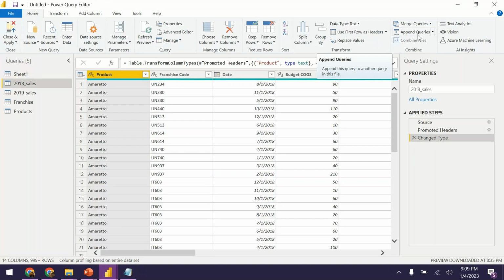Appending one query to another. What I'm going to do in this case is create a new table, and the new table is going to have the data from both the tables together. We can append in the same table also, we can append in multiple tables also. But I am personally going to create a new table, that's what I want.